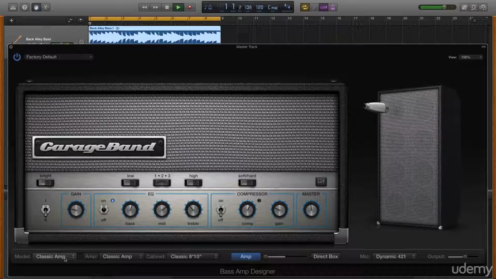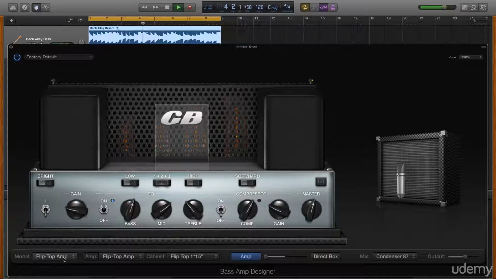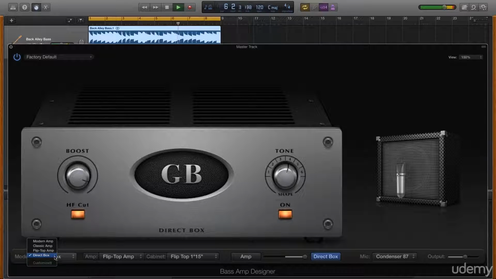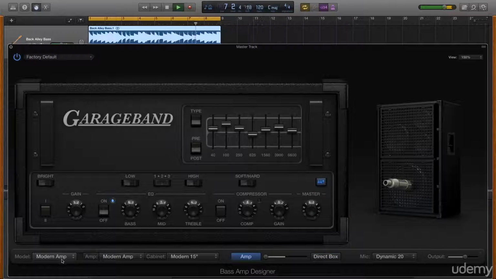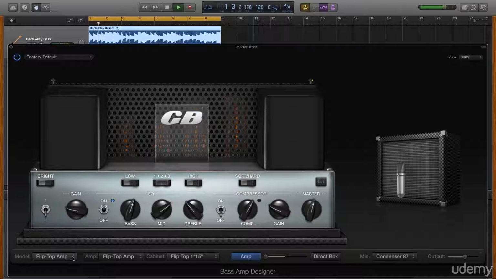This is a modern amp. This is classic. See, this is a lot quieter. Flip top. And a DI box. I don't want to turn that on right now because it'll definitely feedback a little bit. So we'll leave that off for a minute.